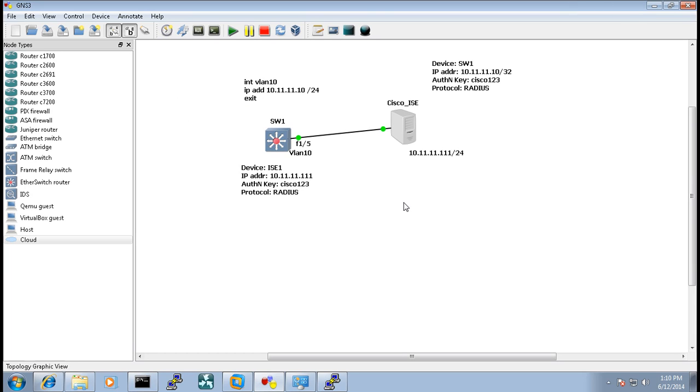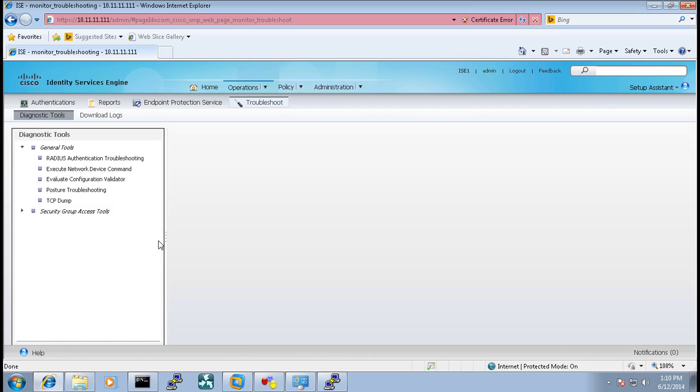What you can do is go to ISE. You have something known as Evaluate Configuration Validator. So click on this.